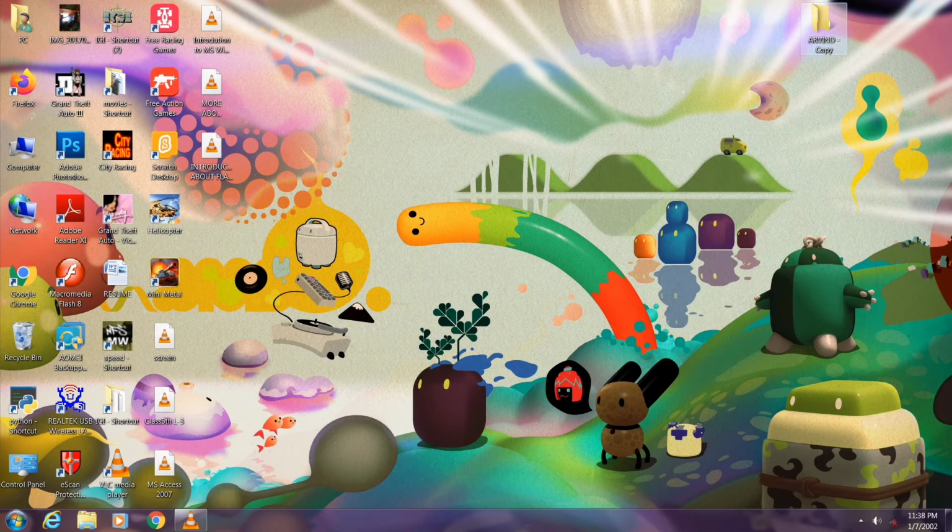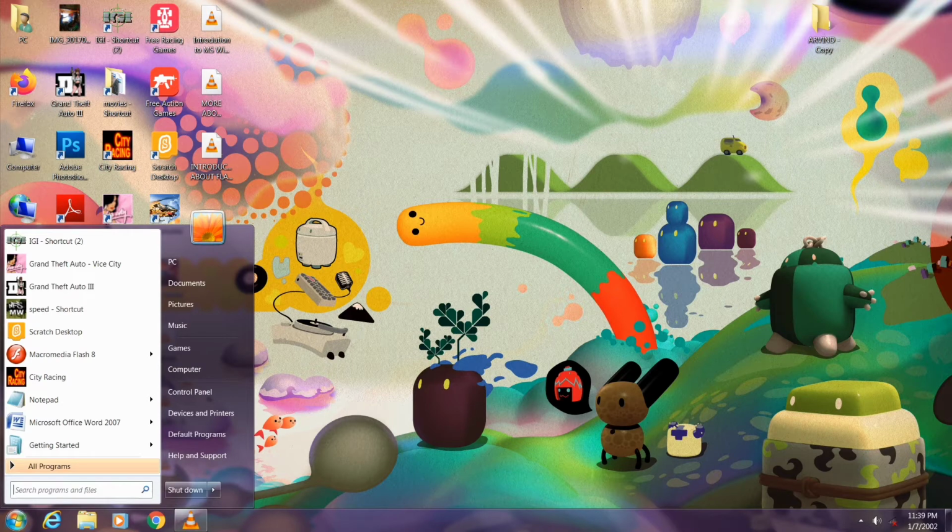Hello students, today I am telling you about Flash. To start Flash, we have to go firstly on the Start button. Okay, click on the Start button. Then here is Macromedia Flash 8. Click on it.